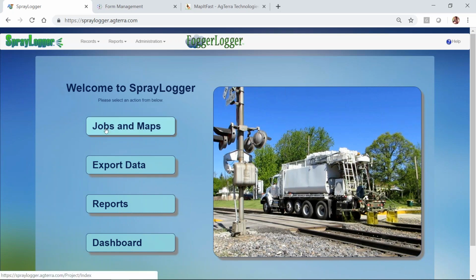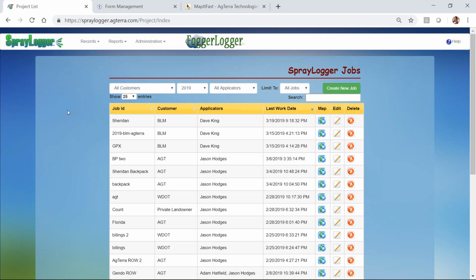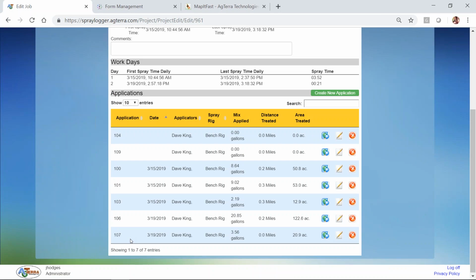And here we have our different options for jobs and maps, exporting data, reports. This information, initially to review it, we want to see it under jobs and maps. The job I used for this was Sheridan. So we want to click on the edit button. And then from here, we can see all of our various applications.